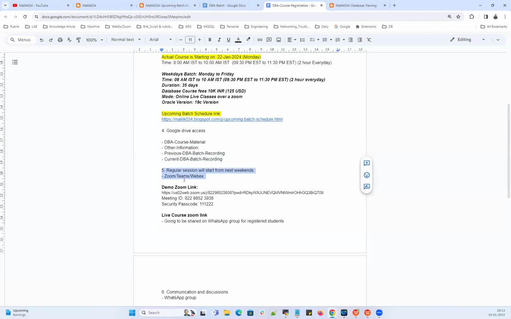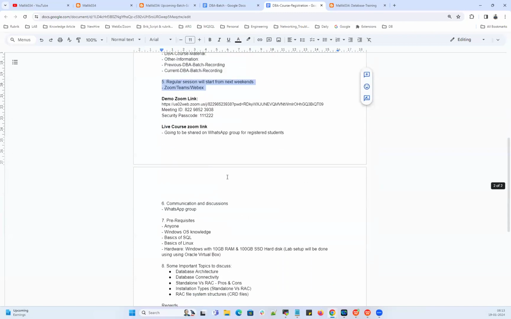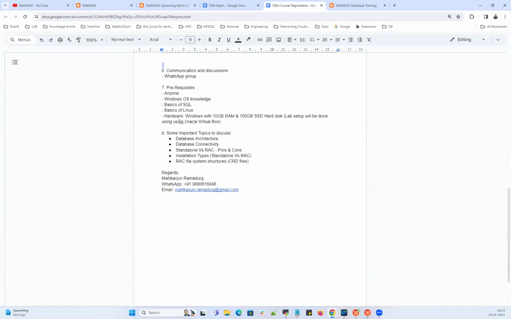I'm going to share the Zoom links, or the Teams or WebEx links, in our WhatsApp group. We can use that one for the entire course, and we'll be communicating in our WhatsApp group. The WhatsApp group is already created and all the students are added over there.